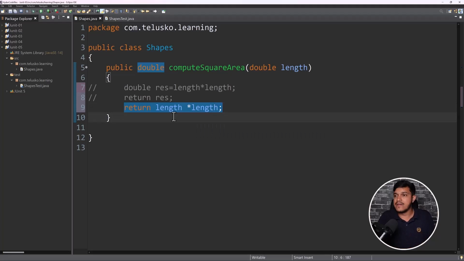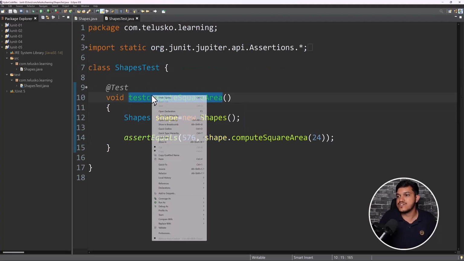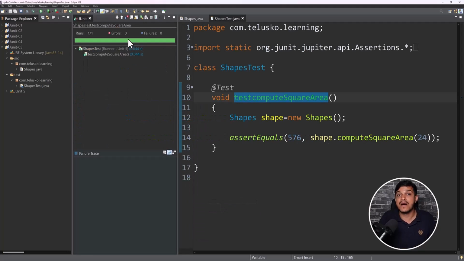So I have developed this unit. Now again, I'll run my test. Let me just run this test. I'll say here run JUnit test, and this time it is passing.